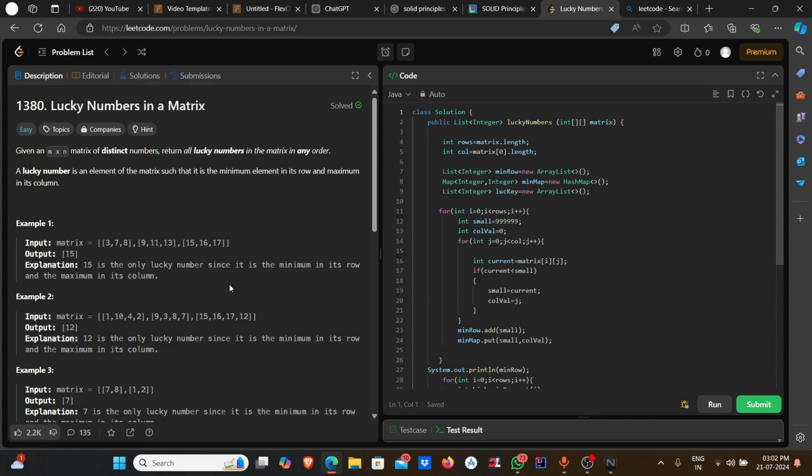So today we are here to solve the lucky number in a matrix problem in LeetCode. It's an easy tagged question in LeetCode. There are basically two approaches to solve this problem. The first one is brute force and the next one is an optimal solution. The optimal solution I will be covering in my next video.